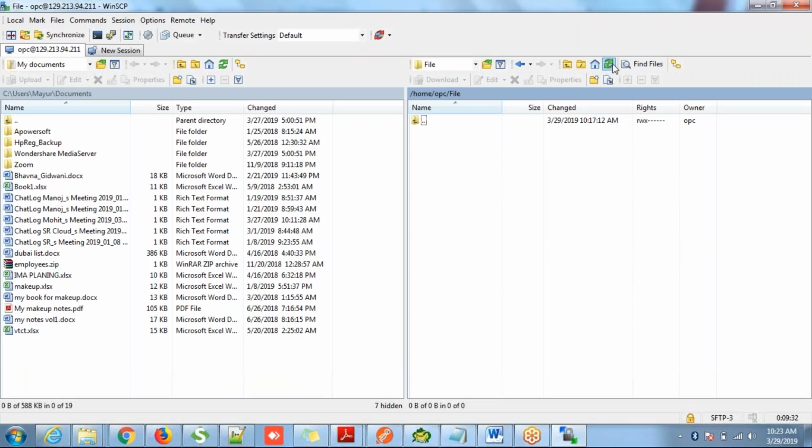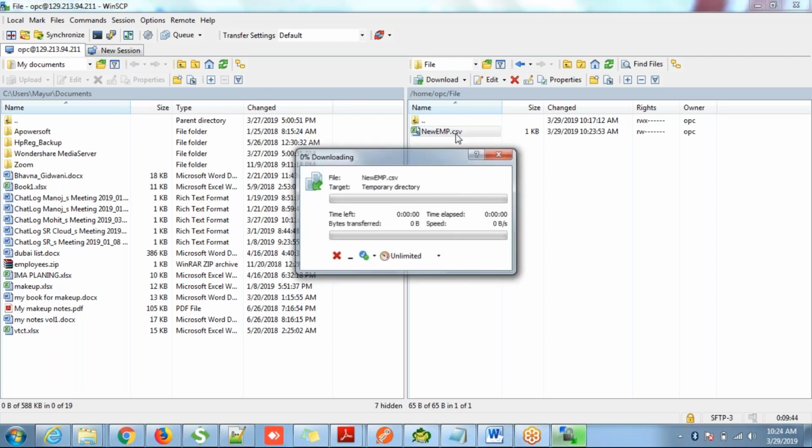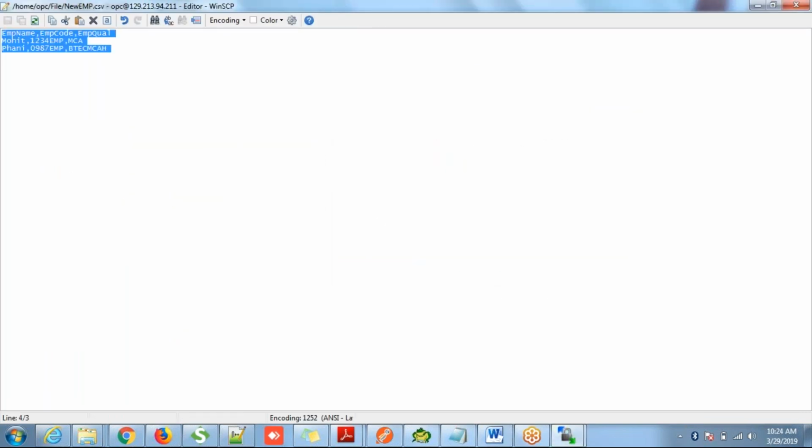Let's come here and refresh it. You see, I have this file in my new directory, the one which we gave in the variable. Now let me open this, and here is my data along with the header. This is the header we gave there: EMP name, EMP code, EMP qualification, and this is the data which we passed.